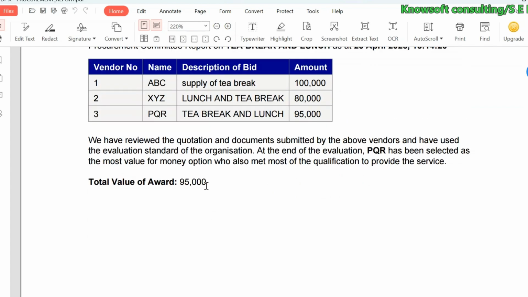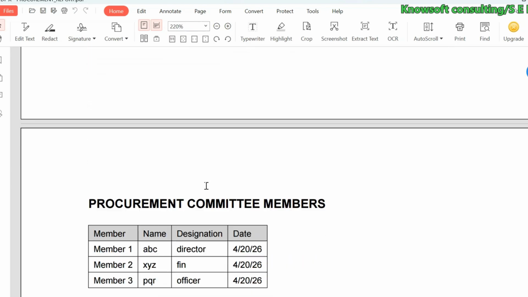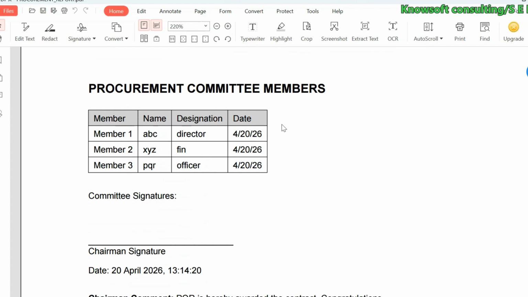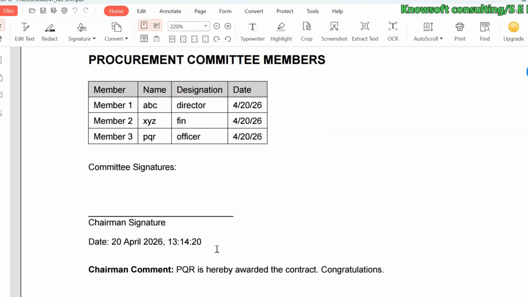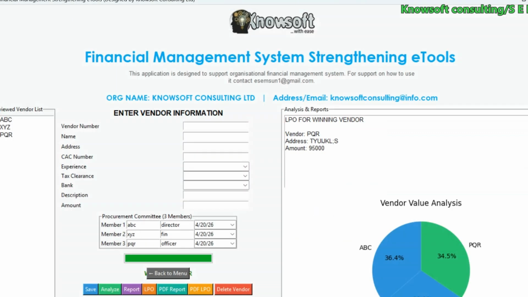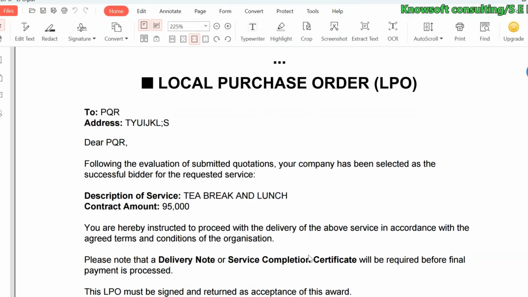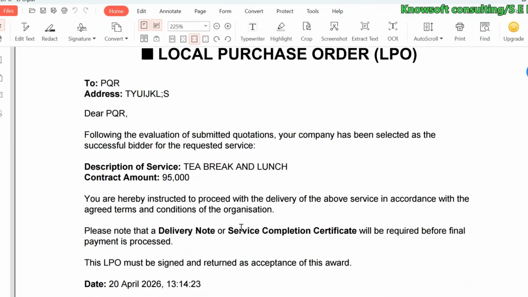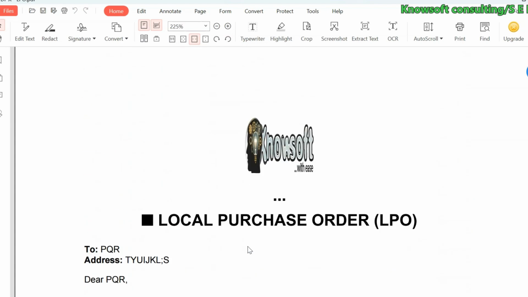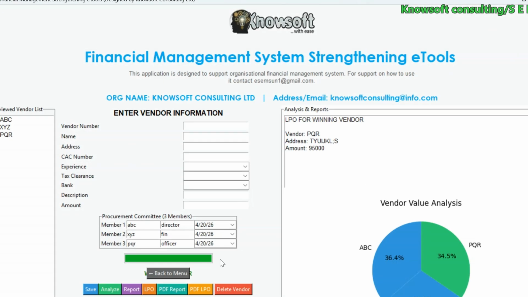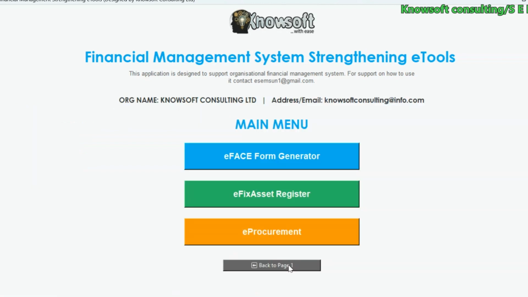The person with 95,000 has been awarded the contract. And then procurement committee members, these are their names. Here they will sign. And then you have the chairman's signature too. Then after that, you also have the LPO document. Very beautiful. So this is it. Local purchase order to the person who was successful, and then a place to sign. This is what this app can do, and we hope it will be useful to you. And then you have a button to go back to the first page.